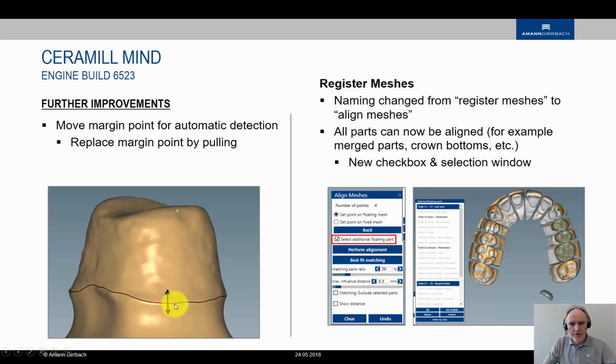If you click on your preparation line with a single click, the software automatically detects the preparation line, and if you wanted to move that point, you had to delete it first and click anew. Now you can directly go on that point and move it with your left mouse up or down, and it automatically detects the new position for the preparation line.